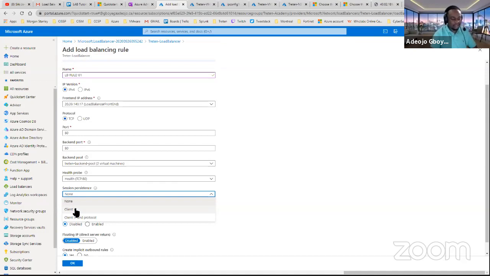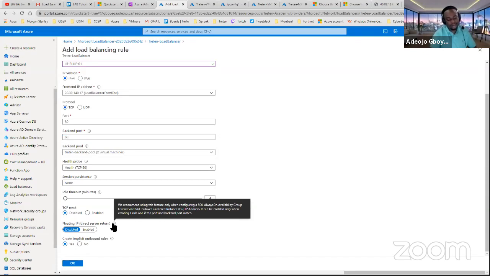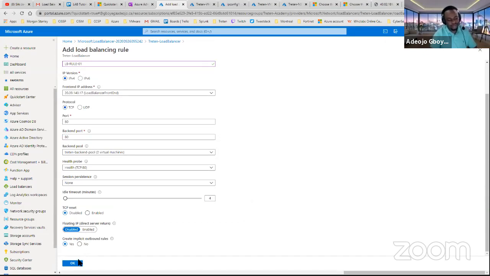For a load balancer that is layer 4, you can only do session persistence on client IP and protocol, as we spoke about. TCP reset, we don't need that. Floating IP, this has to do with SQL Always On availability group. This is a different case on its own. We don't have to worry about this. We just click OK.